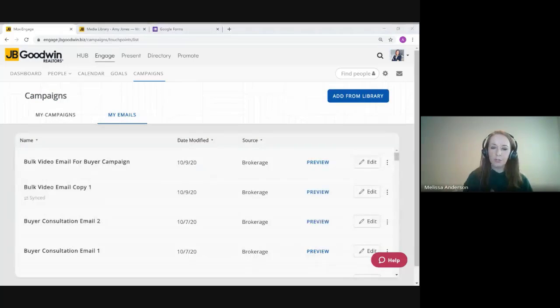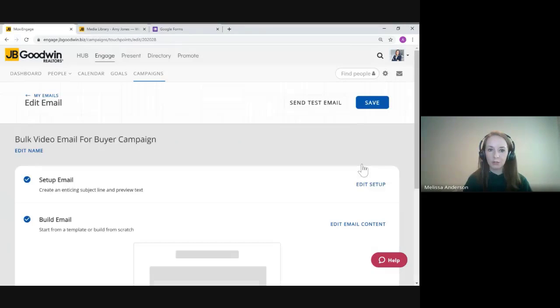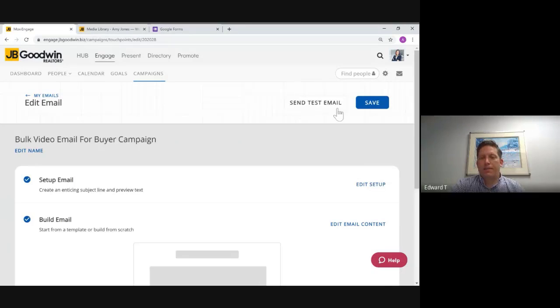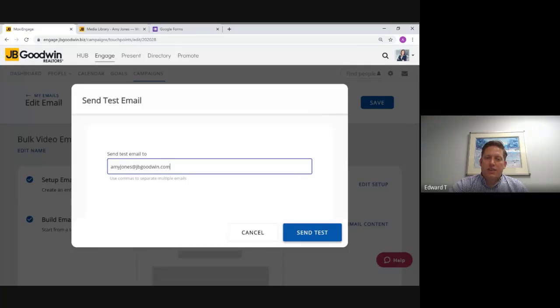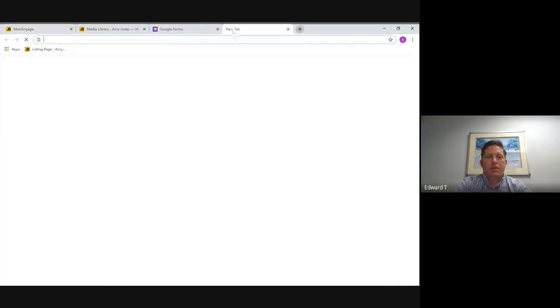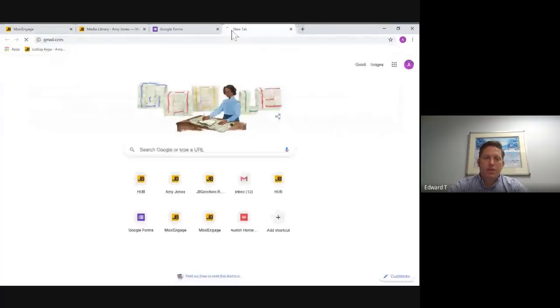And Edward, on the page you were on before, I always recommend when you're creating your own email, sending yourself a test to view kind of what it's going to look like. Yeah, send yourself a test, and it's going to automatically default to your email, and then that'll come into Amy Jones's email account here.